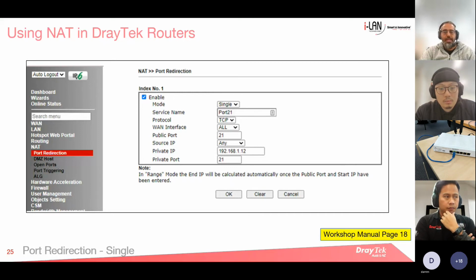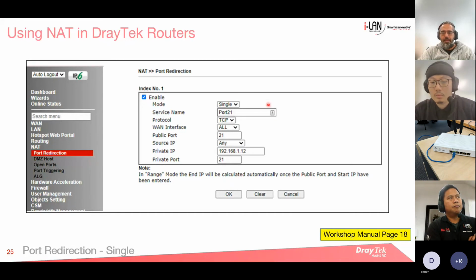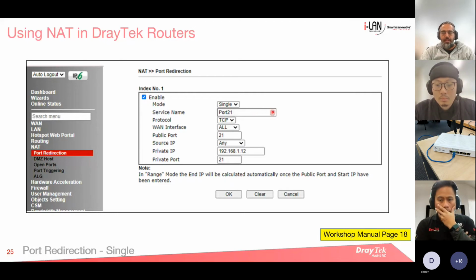We need to tell the router that any traffic coming in on port 21 needs to be directed to our FTP server on LAN IP 192.168.1.12. This setting is found under NAT port redirection in DrayTek routers and is pictured here. This is what the rule would look like. The mode can be single port or a range of ports, bearing in mind that we'll also direct those ports to consecutive LAN IP addresses as per the note down the bottom there.